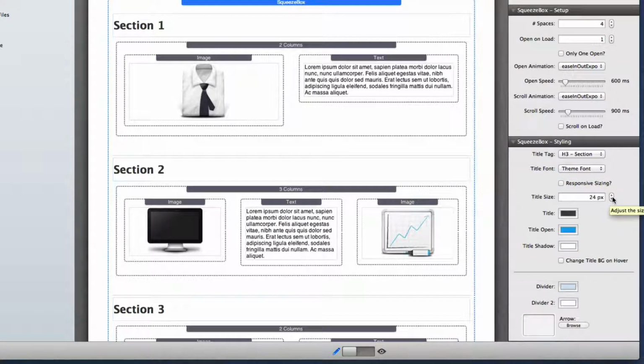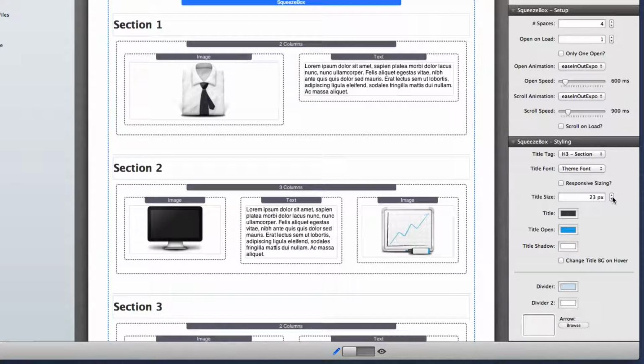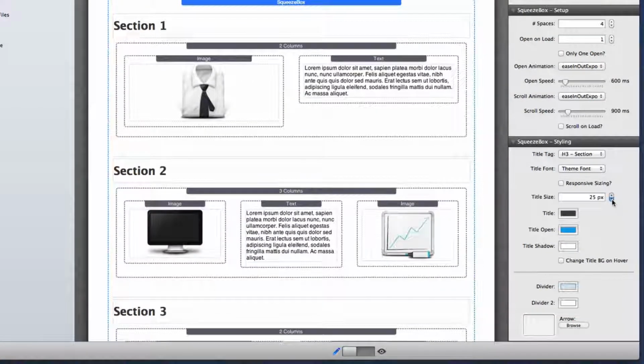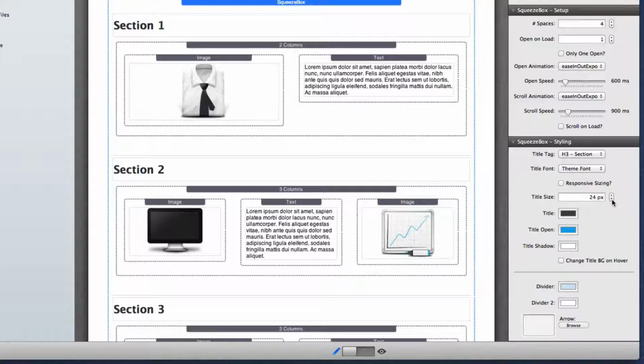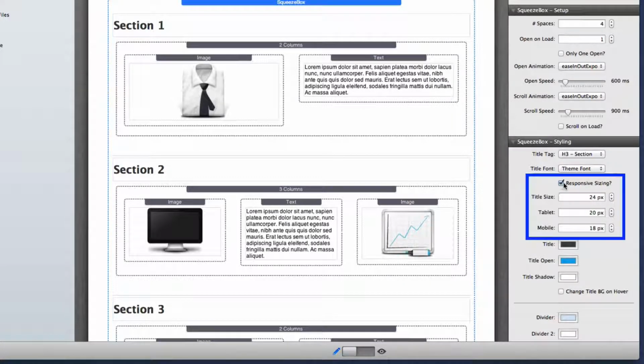Obviously, next you can change the title size. This provides you if you want larger titles or smaller titles. Now, if you are building a responsive design website and check this responsive sizing box, you'll be able to then change the size of the section titles for a desktop, tablet, or mobile device.